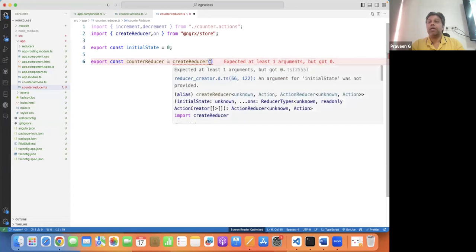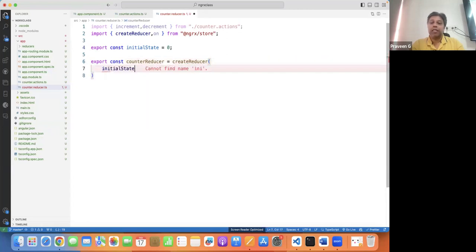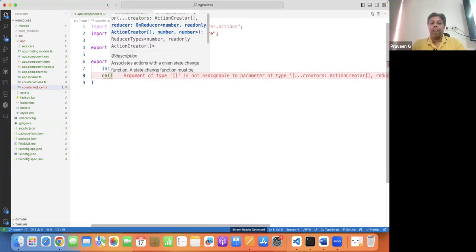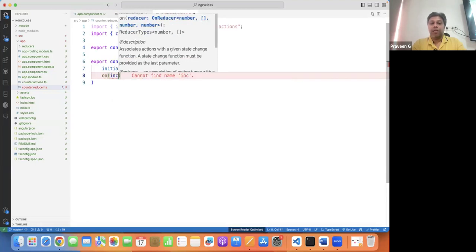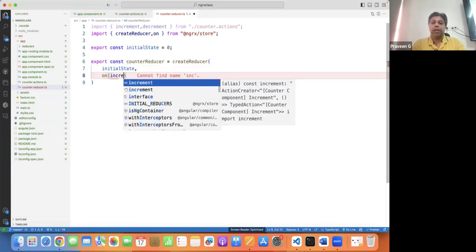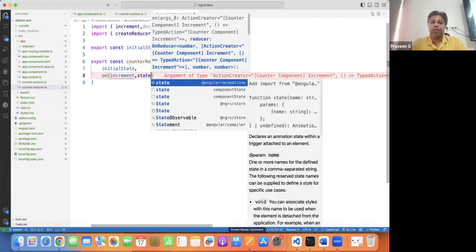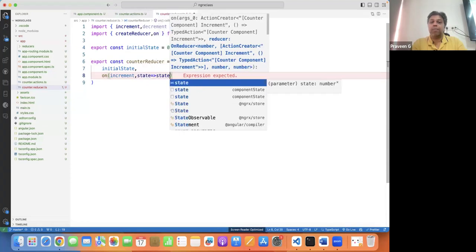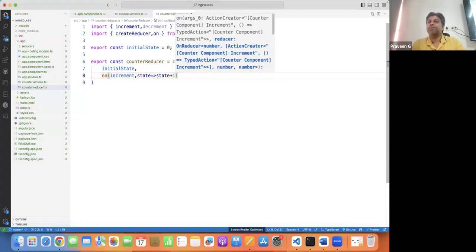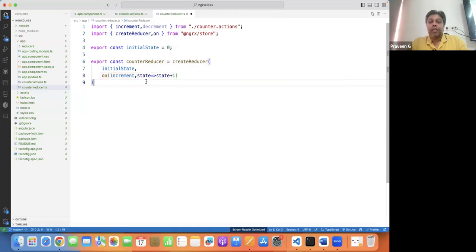So here in the counter reducer, I first have to pass the initial state, and then define the handlers, because ultimately if you fire an action, it comes to this particular reducer. So whenever there is an increment action, what should I do? I should take the state from the store and update the state by one. Here the state, sir, I don't want to confuse you.